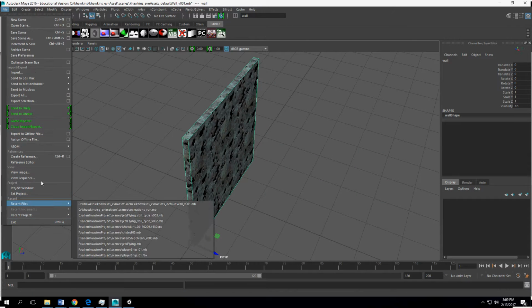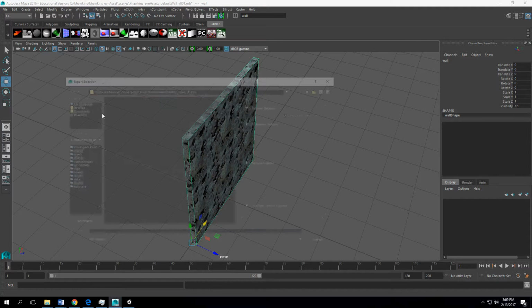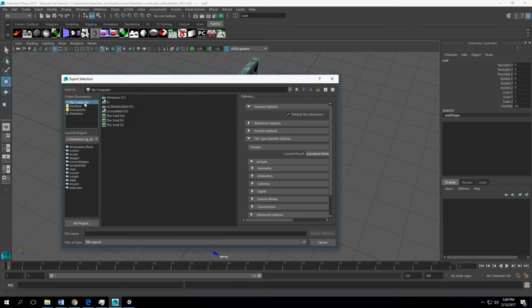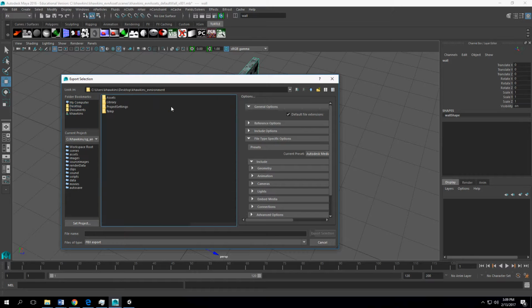So File, send to Unity, Selection, and then I'm going to look for my Unity project. EVN, Assets. I'm going to create a new folder for my FBXs, and I'm going to name this Wall Floor Section.